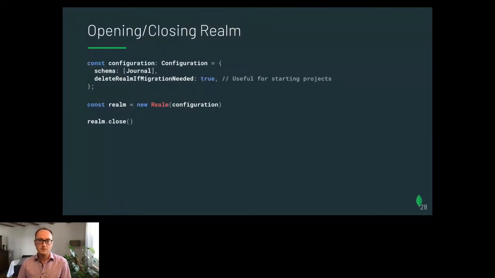Right. So once you have your schema defined, then you can put that into a configuration and open the Realm, and then you get this Realm object. When you create a Realm, it's going to actually create that database on your phone. If you close it, then it'll just make sure that that's saved and everything's good to go.